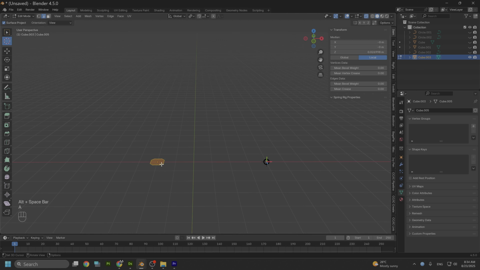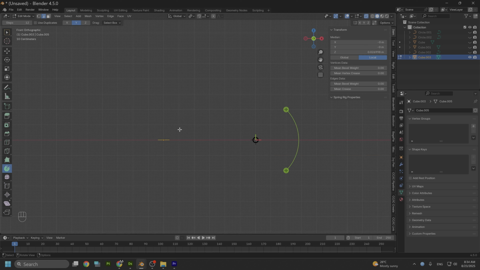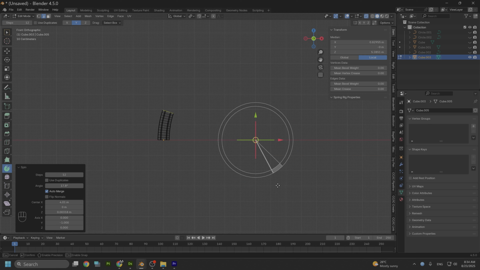Now with A, select all and choose spin tool. Make sure that it is on Y axis and let's pull like this. And here you can adjust how many steps you want to have, but I'm going to leave them on 12.